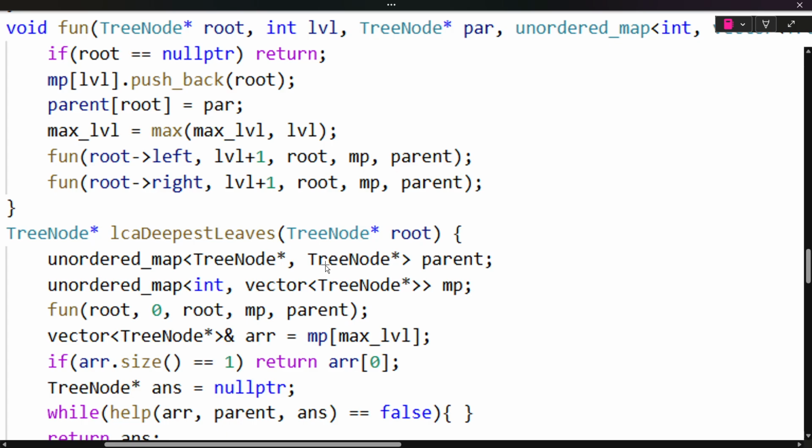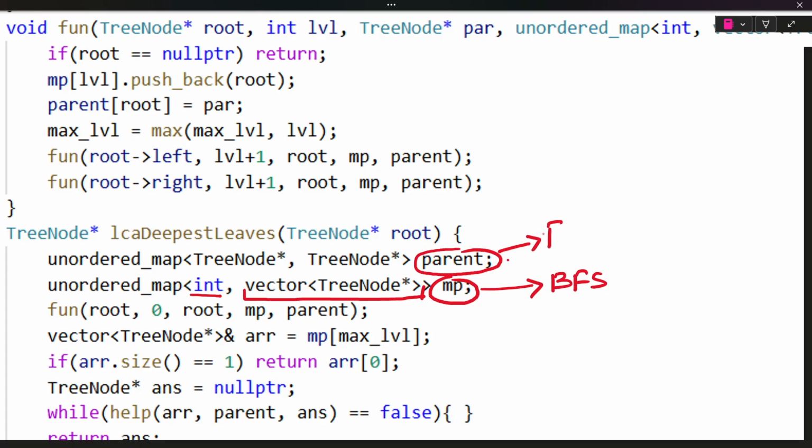Come here. Okay, now see it very carefully. I have taken an unordered map to store parents. Then I have taken a map where the key is an integer and the value is a vector of nodes. Why? Because with the help of this I'm going to perform BFS, and with the help of this I'm going to find the parent in a single run.